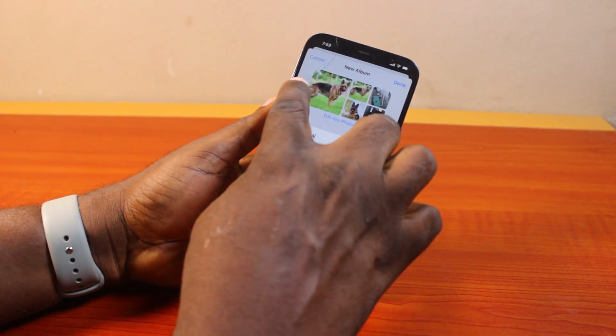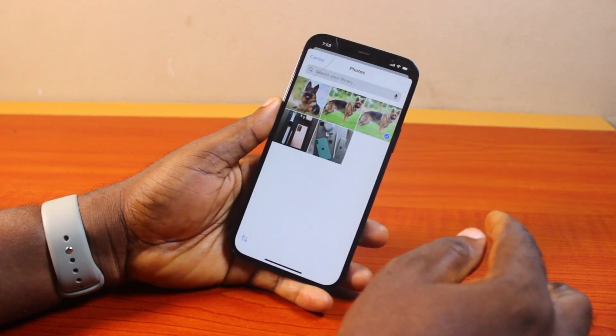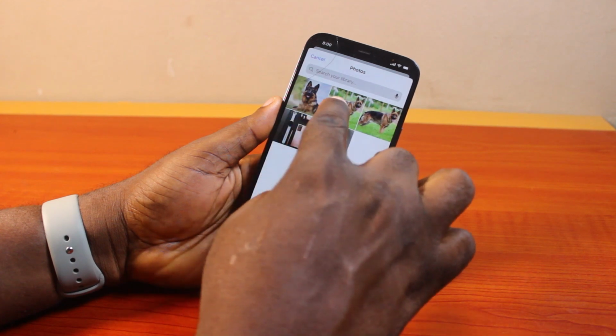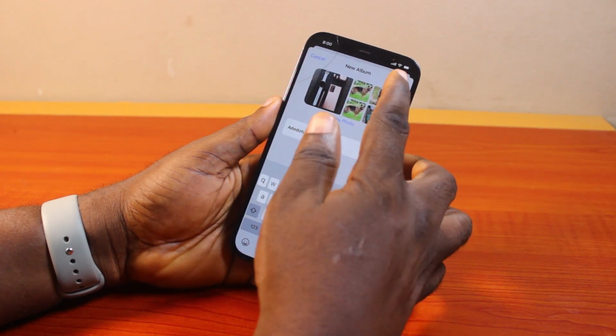Then you should see the new album like this. Edit Key Photo, you can just tap that to edit your key photo. Once you click on Edit Key Photo and you select your key photo, it's going to use the photo as the thumbnail for the new album. Then once you're done, go ahead and click on Done.